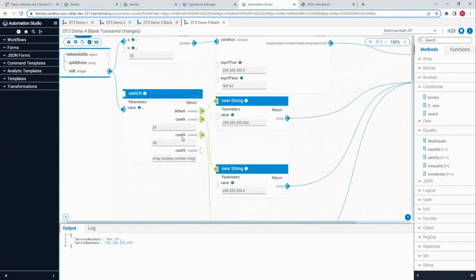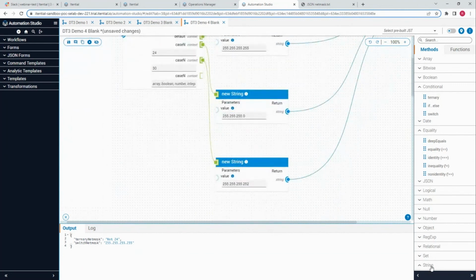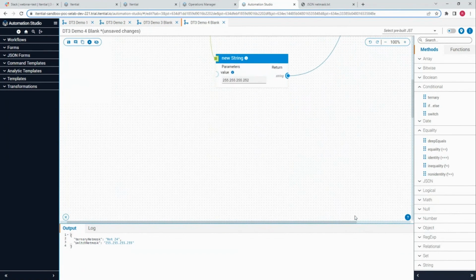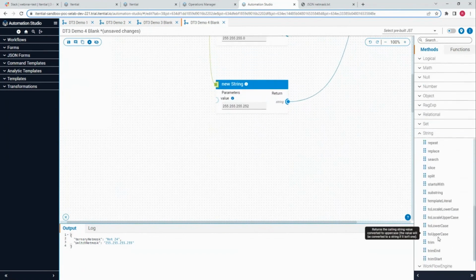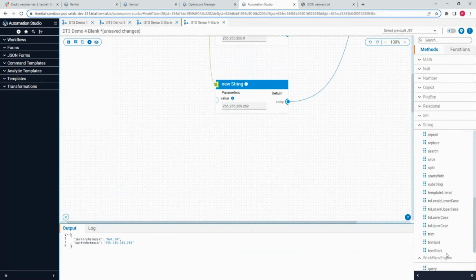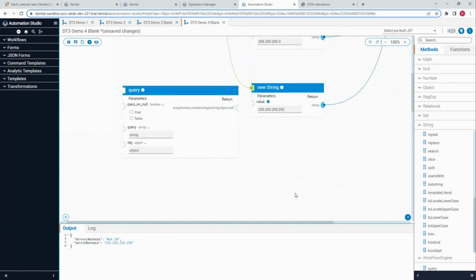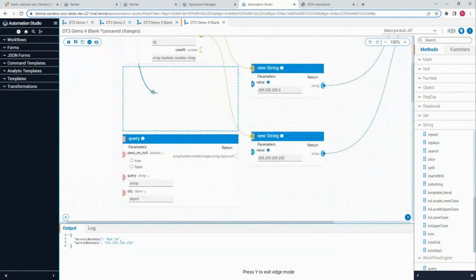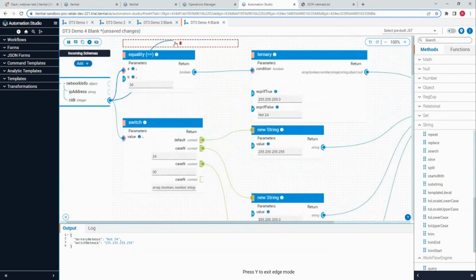And then finally, here's a really interesting one to solve this little conundrum. I've used it in the past in demonstrations, but we have the ability to query a JSON object through the JSON method under Workflow Engine. In this case, we can use the CIDR. Well, we'll get to that in a minute.